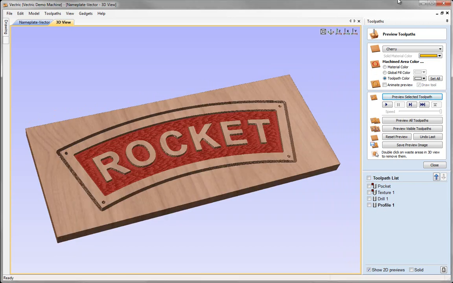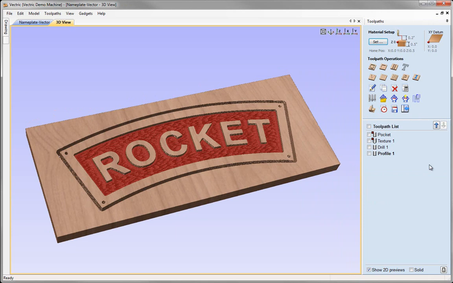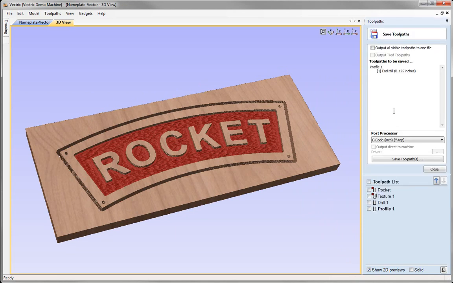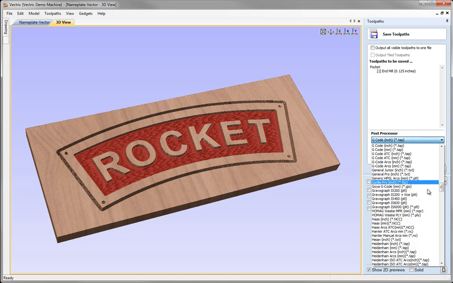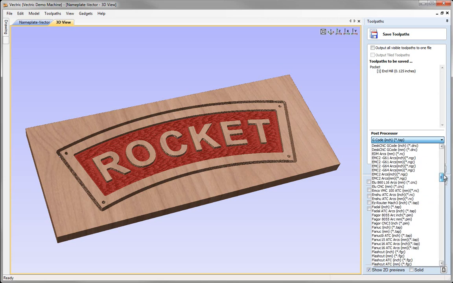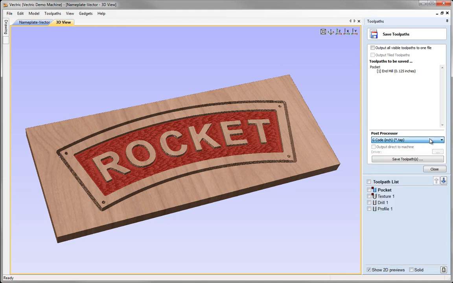So if we're happy with everything, we could now close this preview, and we could go ahead and choose the Save Toolpath option, choose whichever toolpath we wanted to save, choose an appropriate post-processor from the list that we've got within the software here, and then hit the Save Toolpath, provide that toolpath a name and save it, and you're ready to transfer that over to your CNC machine or into your control software that drives your CNC machine.